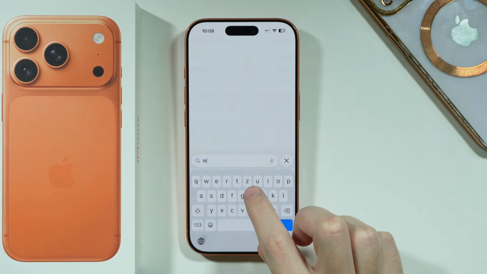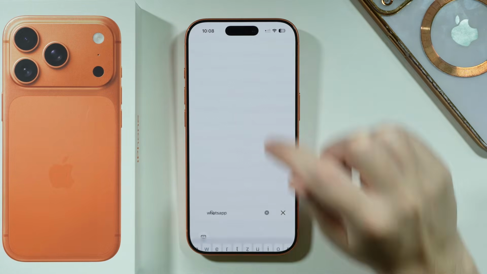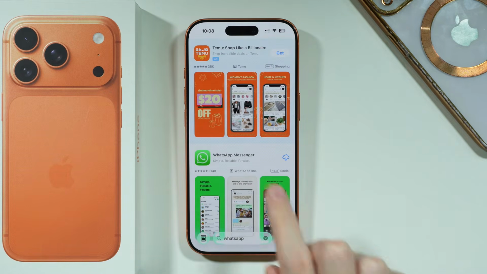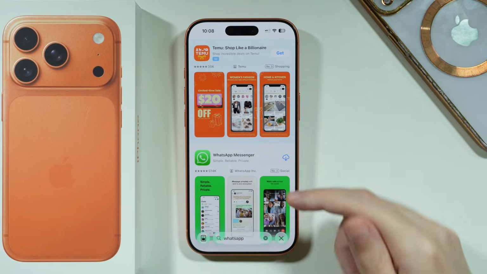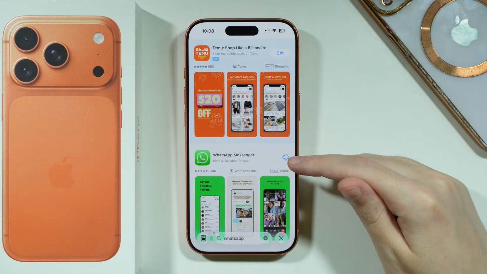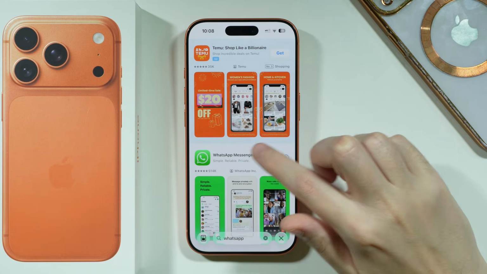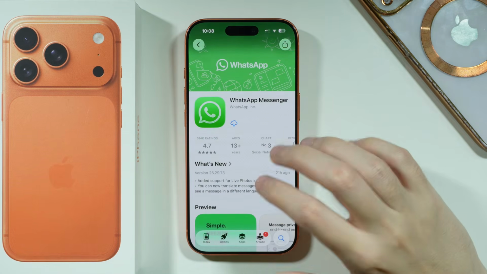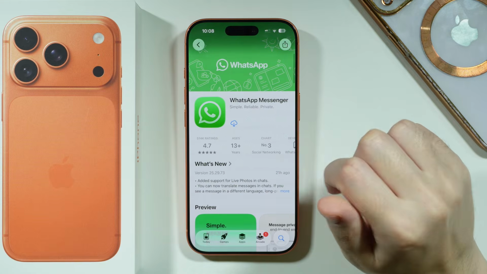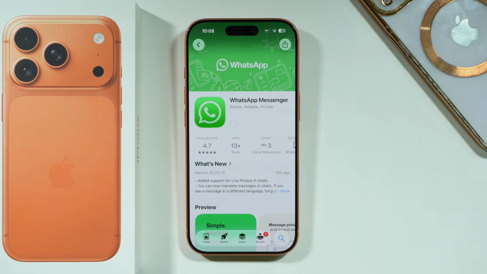Now we can write WhatsApp. There we go. We can use suggestions, and you should be able to find the WhatsApp Messenger app. Now we can tap on this cloud icon with the arrow, or you can tap on the app name in order to open details of the app, and you can tap on the same icon right next to the big logo of the app.